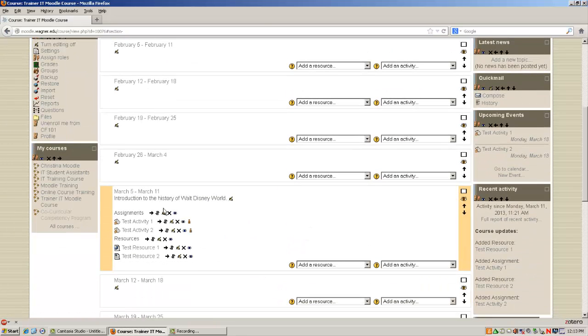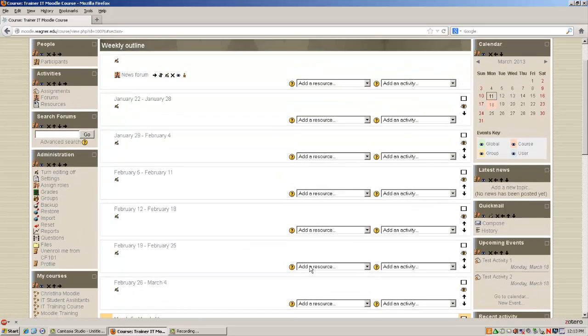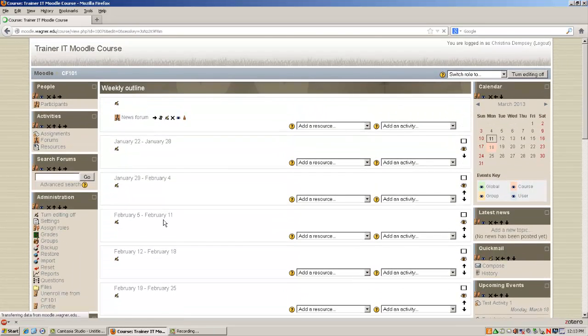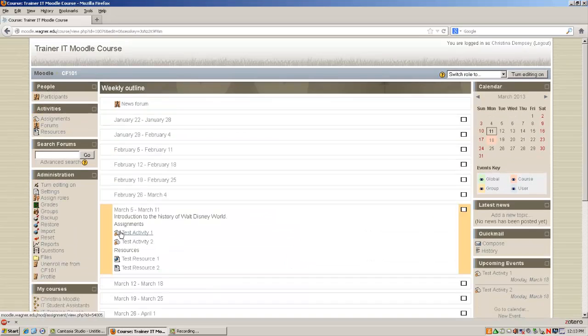Now, if you want to see what it looks like without all the symbols next to it, you can turn the editing button off and take a look and see. So now we have the introduction to the history of Walt Disney World, and we also have our assignments label and our resources label. This concludes the tutorial on adding a resource and inserting a label.